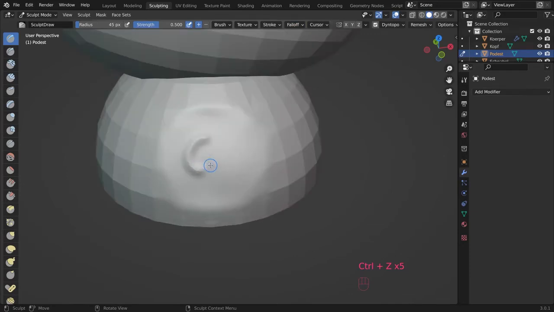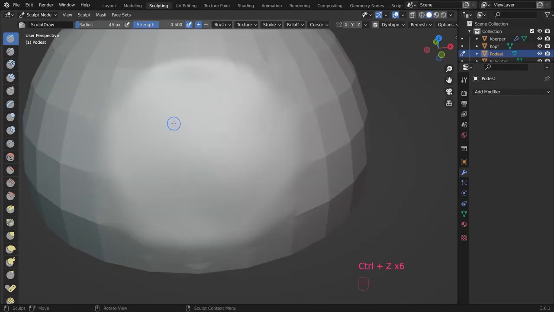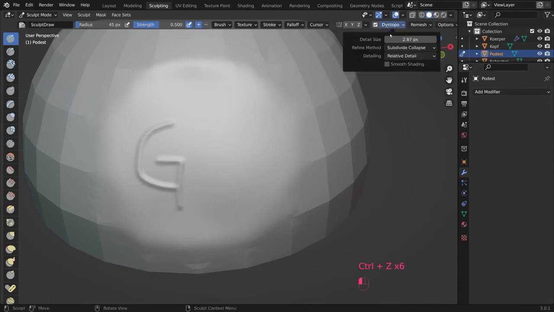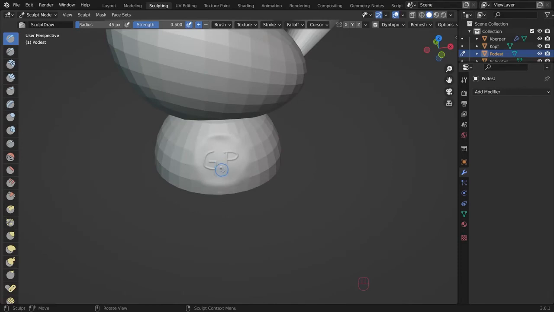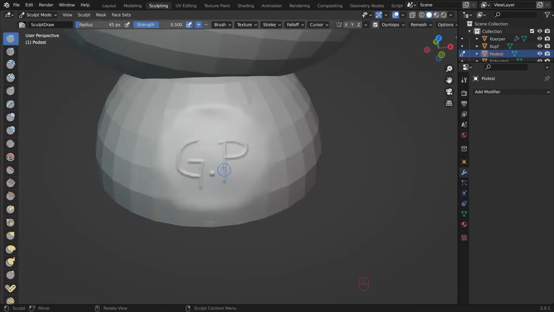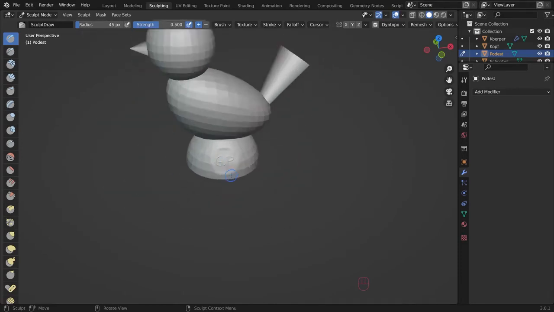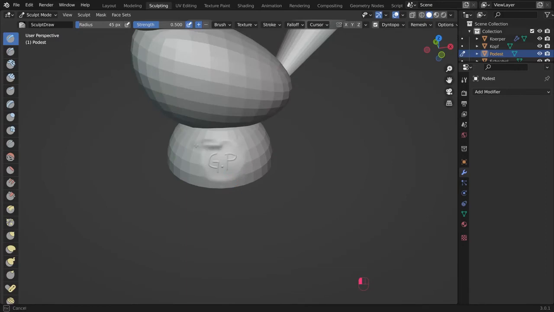The closer you get to the bird, the finer the detail that Dyntopo will give you. This is because Dyntopo has the relative detail setting. In this setting, the brush diameter will stay the same all the time, but the object relative to the brush will seem bigger or smaller underneath it, and therefore the brush will draw bigger or smaller, depending on how far out or in you zoom.